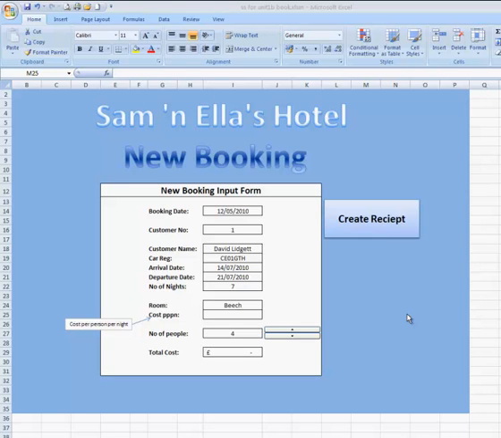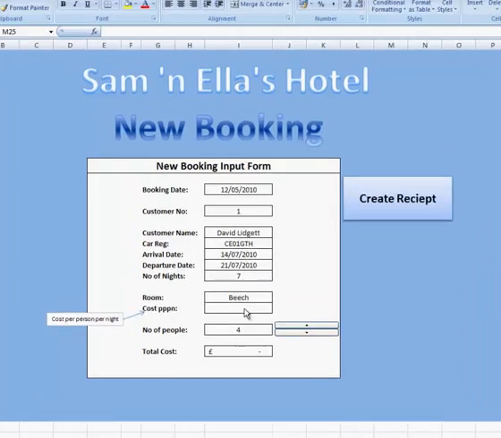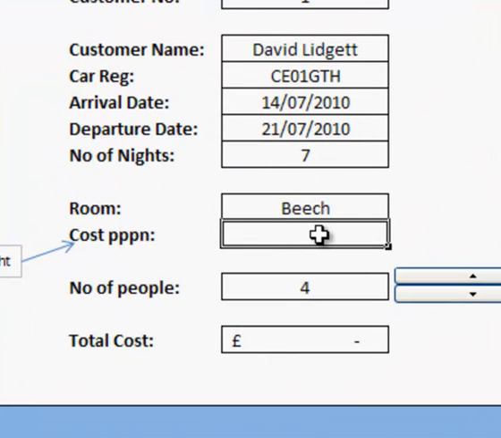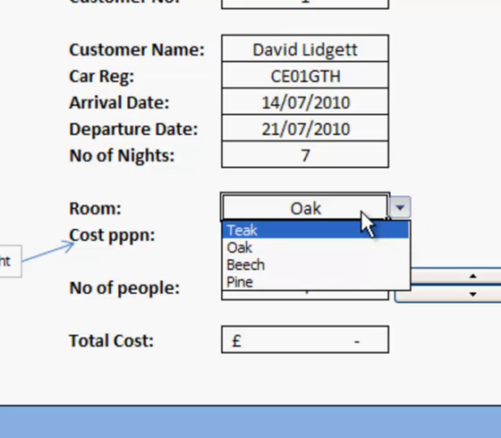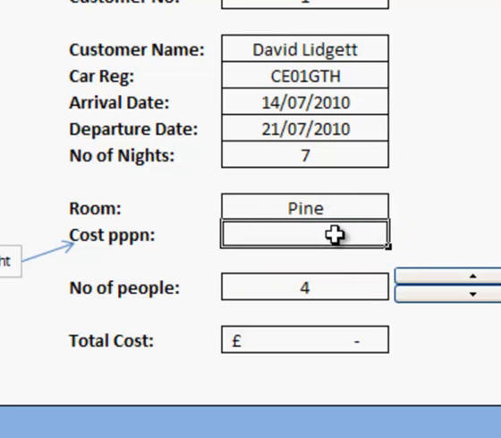Okay, this video tutorial looks at how to create a multiple if statement. I'm going to put a multiple if statement in this cell here, which is cost per person per night, and the value of that cell will change automatically dependent on the type or the name of the room I have entered. If it's teak, oak, beech or pine, it will automatically put a different price in there, depending on the if statement itself.